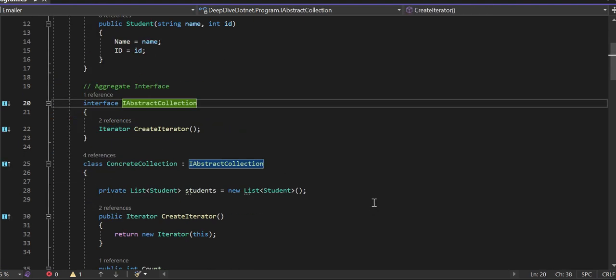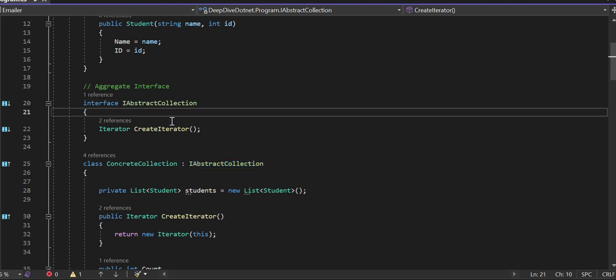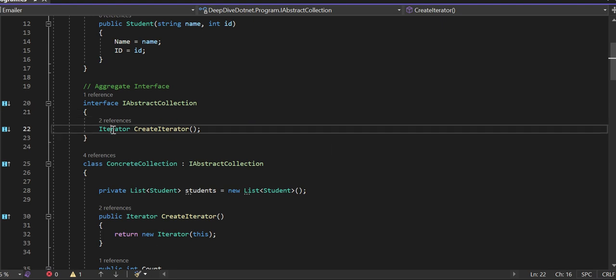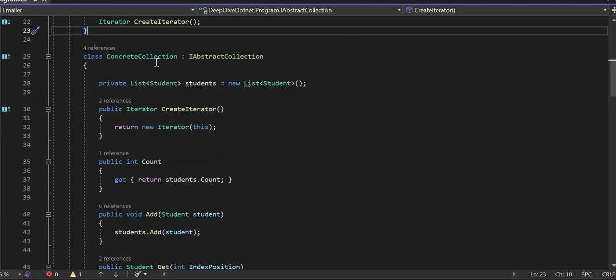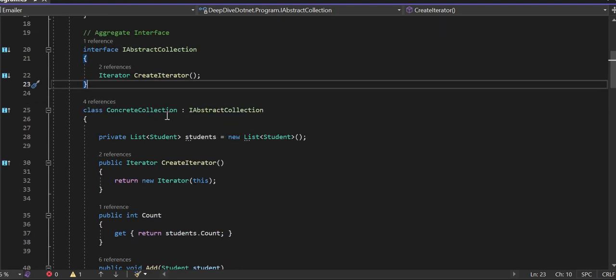Then I'm going to create an interface for abstract collection. So I have an interface, IAbstractCollection, which provides only one method, which is called CreateIterator. That CreateIterator basically returns me an iterator. So this is about the IAbstractCollection. Then I will create a concrete collection class. ConcreteCollection implements IAbstractCollection.